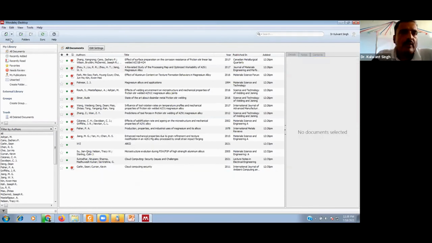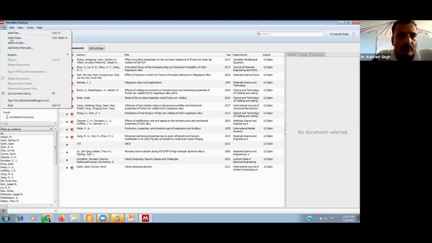So now we have discussed how to add a document to the library when we have the document in our system or PC, or we can search online. Now, Mendeley also provides an option to import references or documents to update the library.